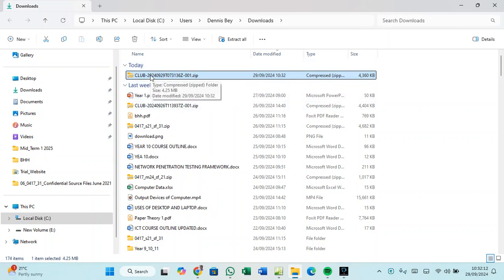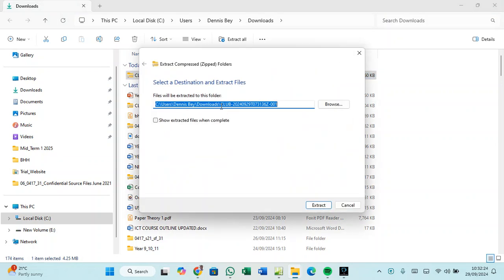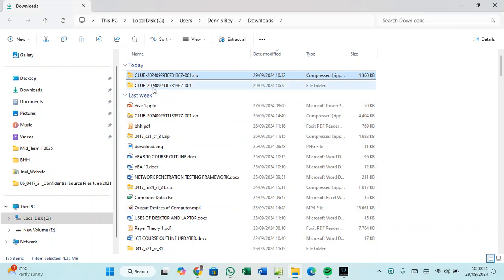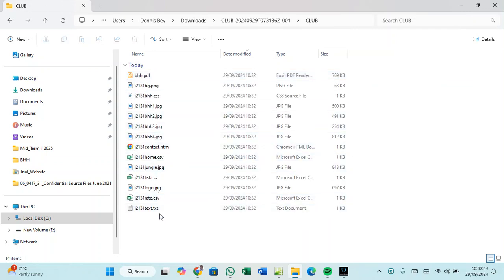So I need to uncompress the zipped files so that I can work with them. So I'll right click on the zip file, and then I click on extract all. So I'll click on extract all, and then I want them just to be on the download still. So I'll click extract. So they are being extracted. So here they are. So if I double click here, I can see there's a folder called club because I gave it the name club. So if I open this club folder, I have all the files.